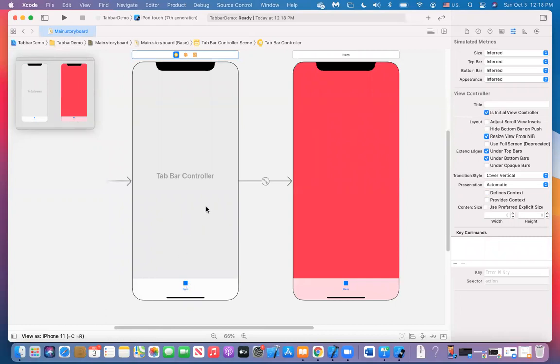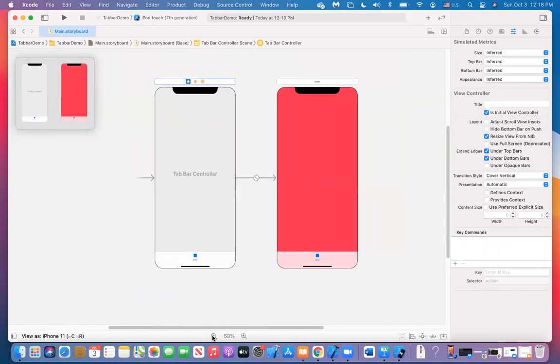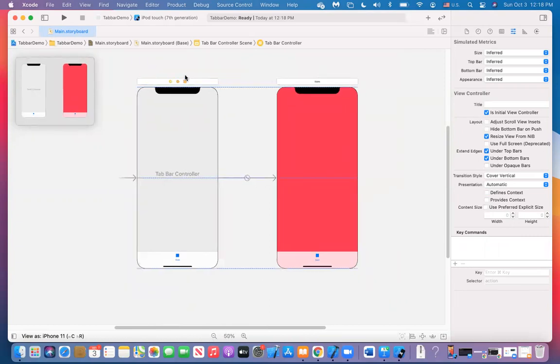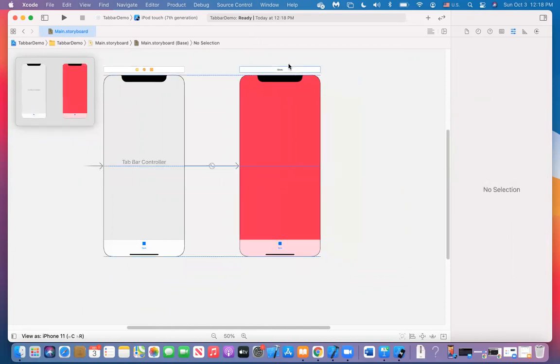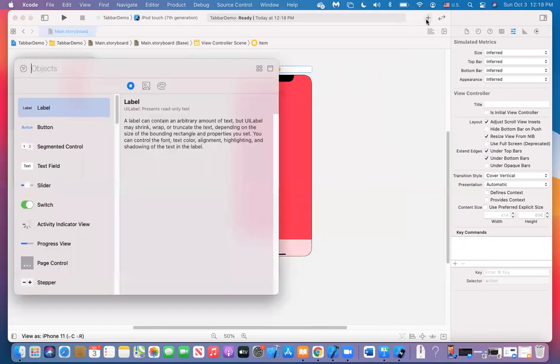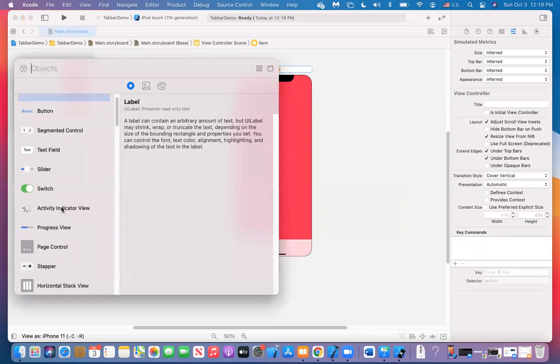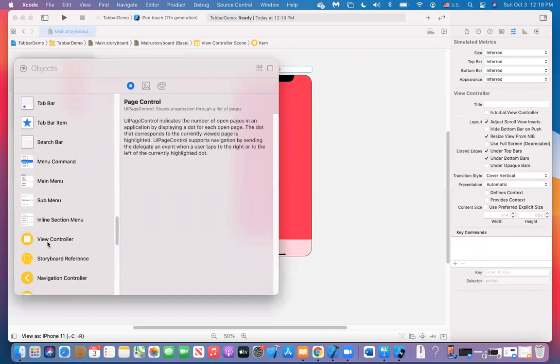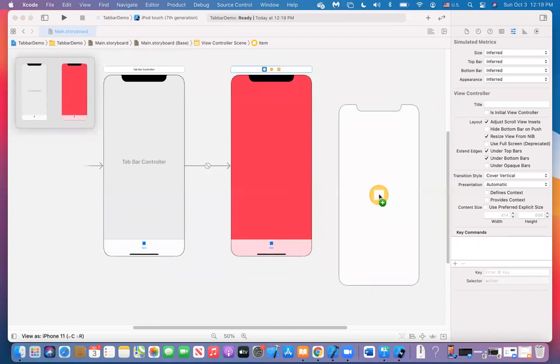So what I'm going to do again, I'm going to add another view controller. Let me make that smaller. I'm going to add another view controller here, and then I'm going to link this new view controller to the tab bar controller. So we will have two view controllers, two tabs. So how do we do that? First, we need to add the view controller. So we go in here, and toward the end you have a view controller.